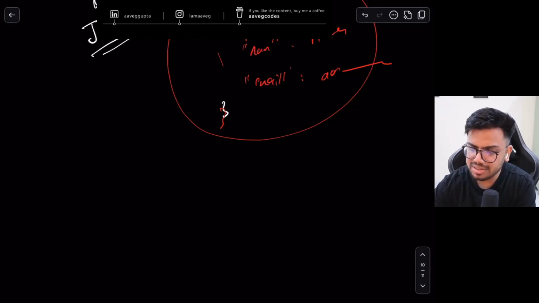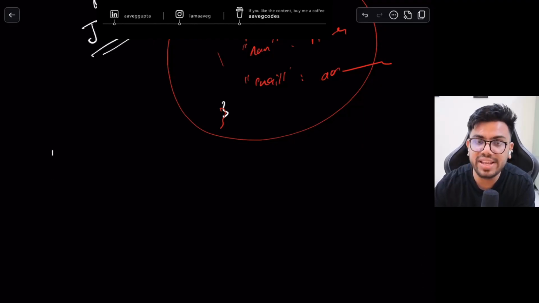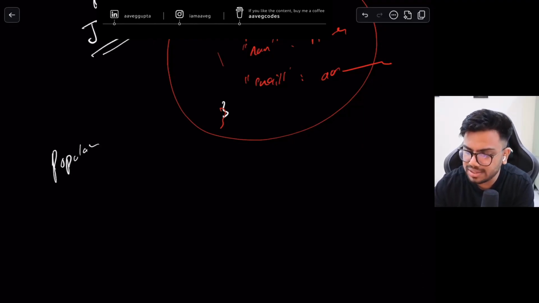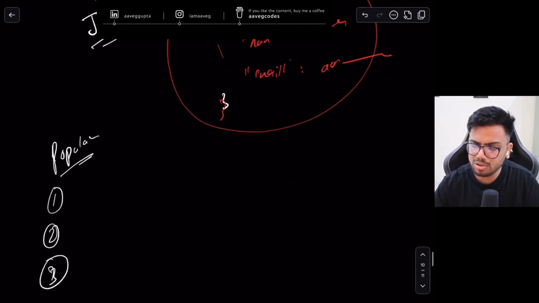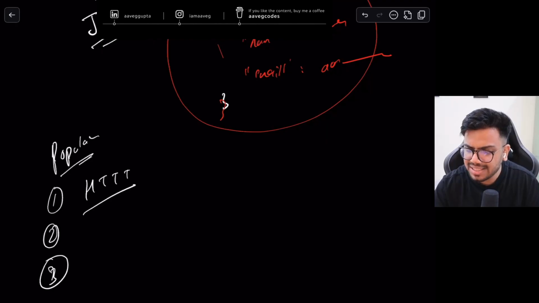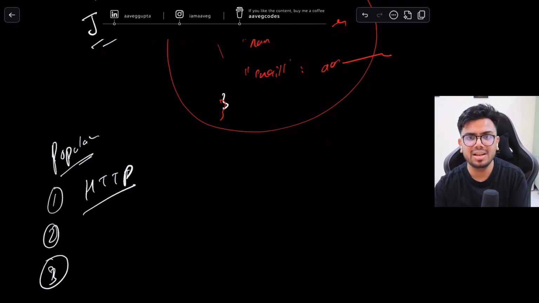Now, the next question is why is REST API very, very popular? Like who made this thing very popular? So there are three main reasons. Firstly, the whole REST API works on the concept of HTTP. And HTTP is nothing but just a URL.